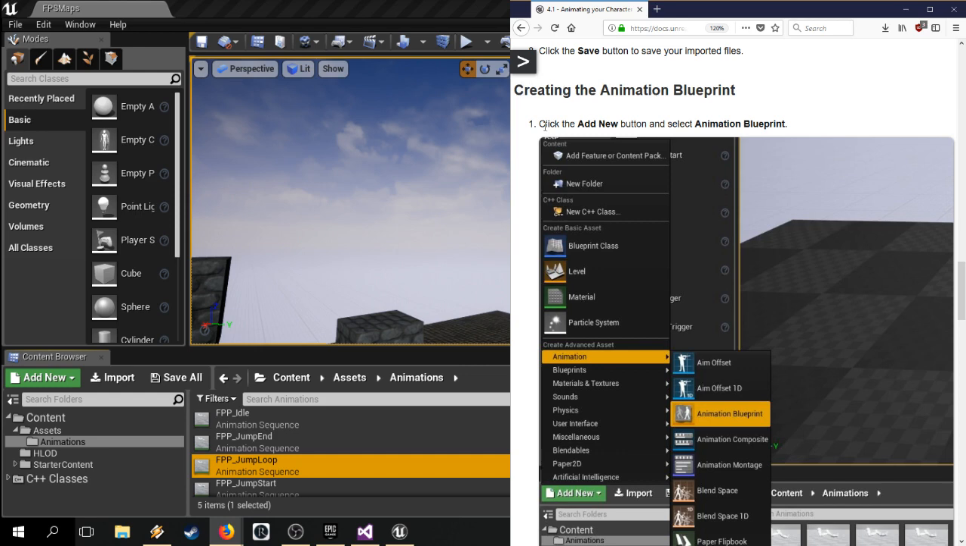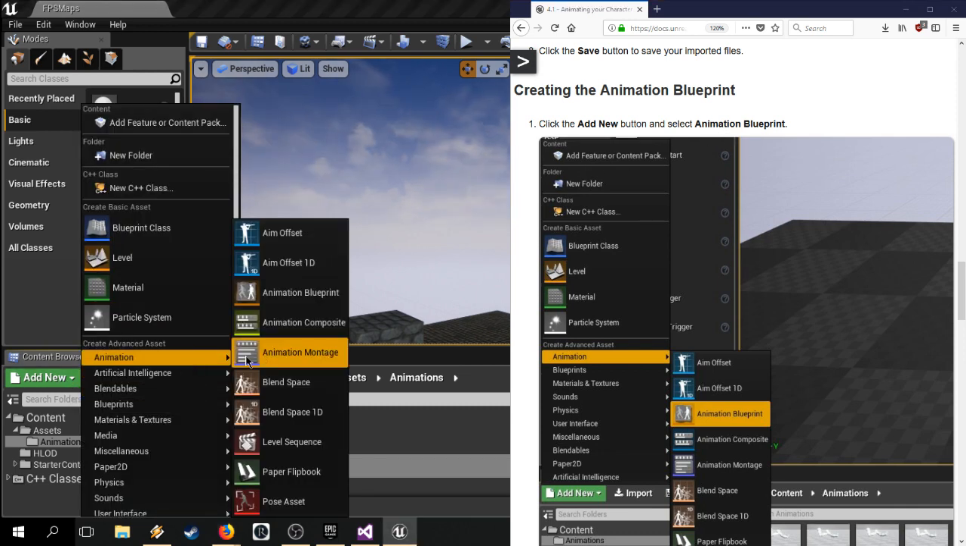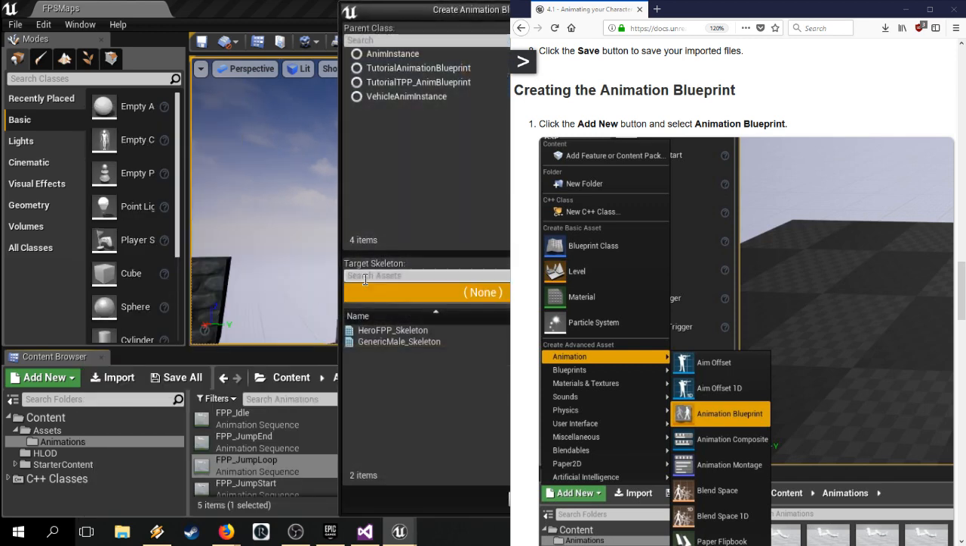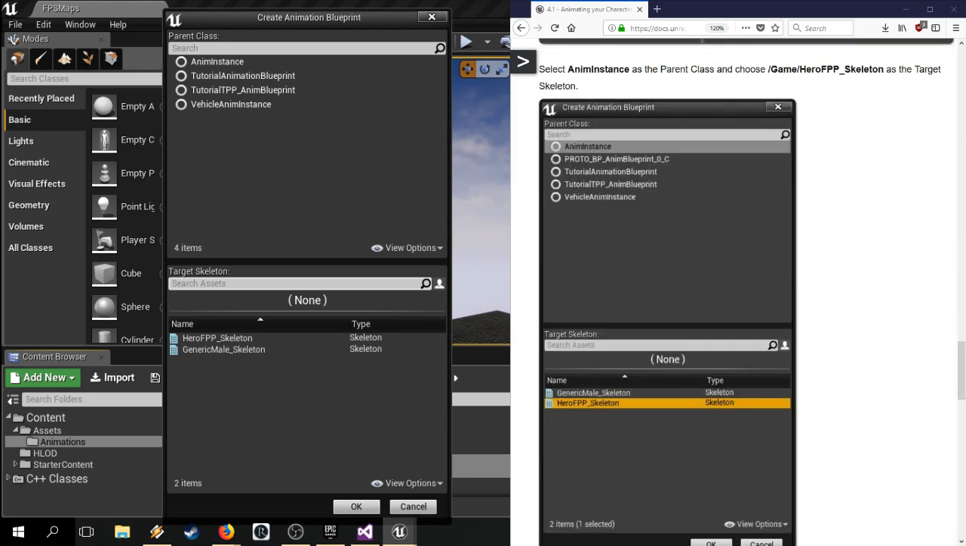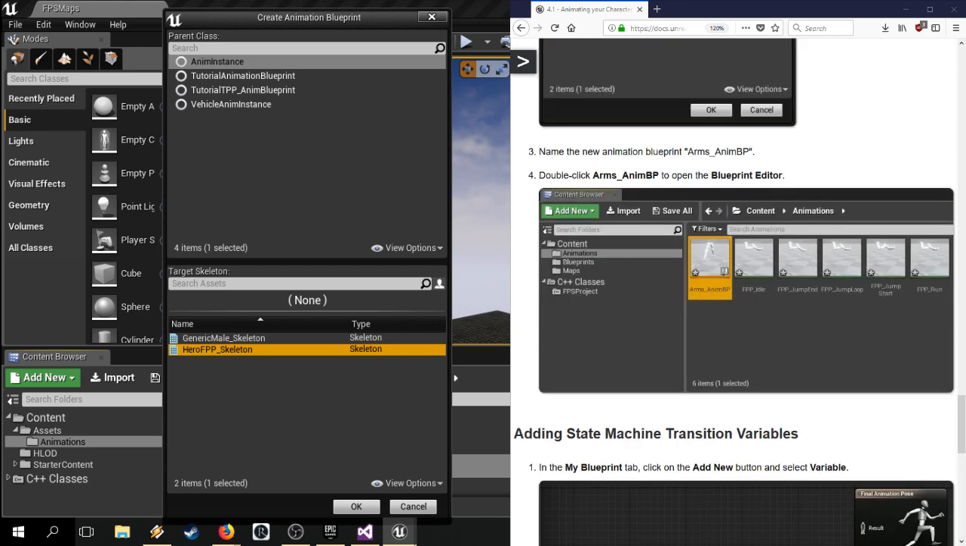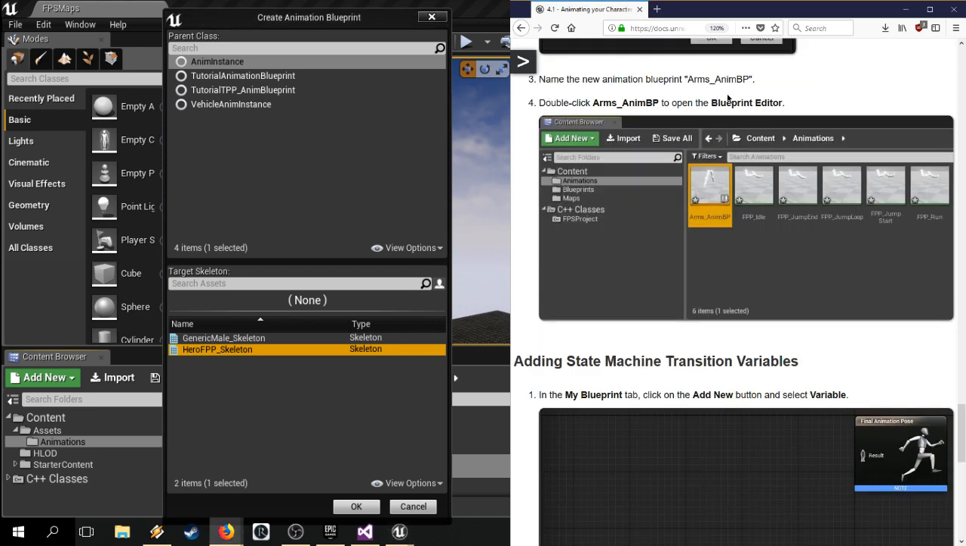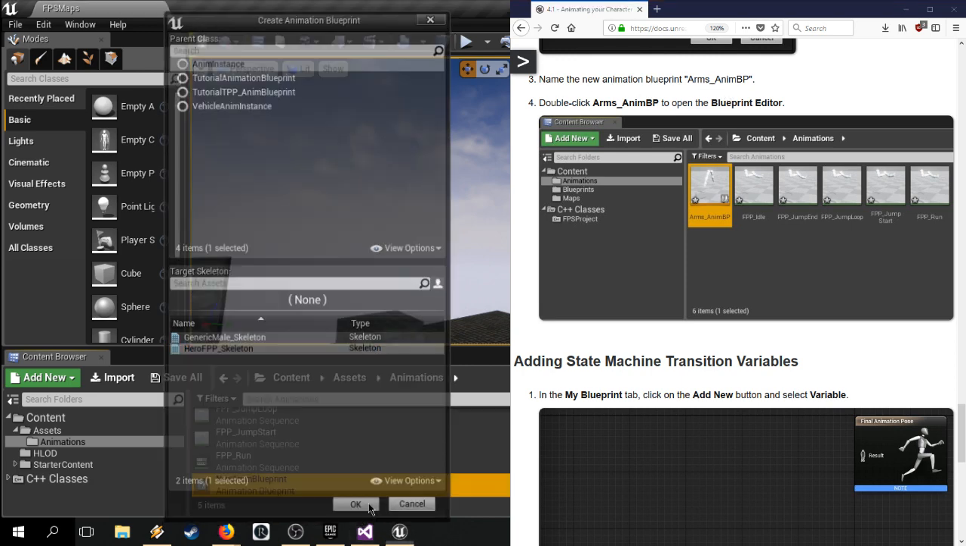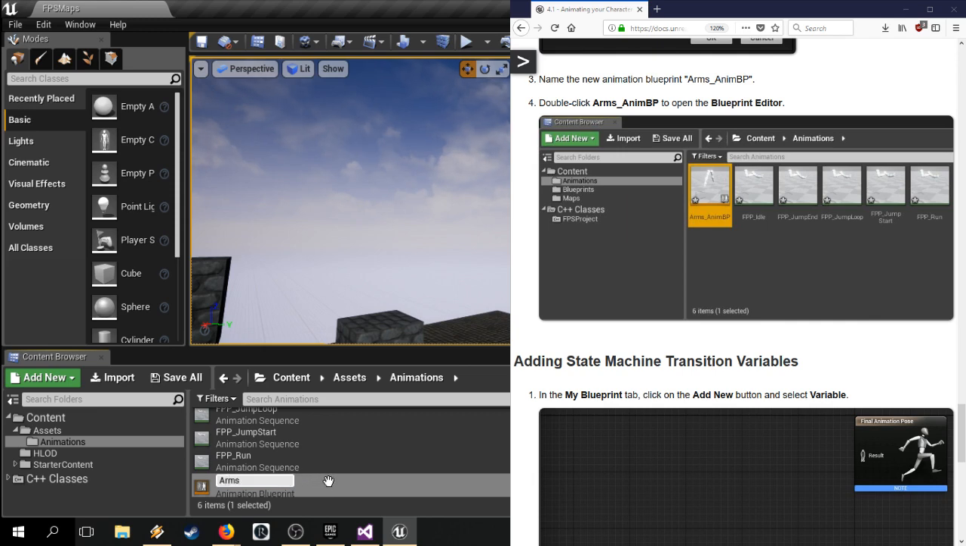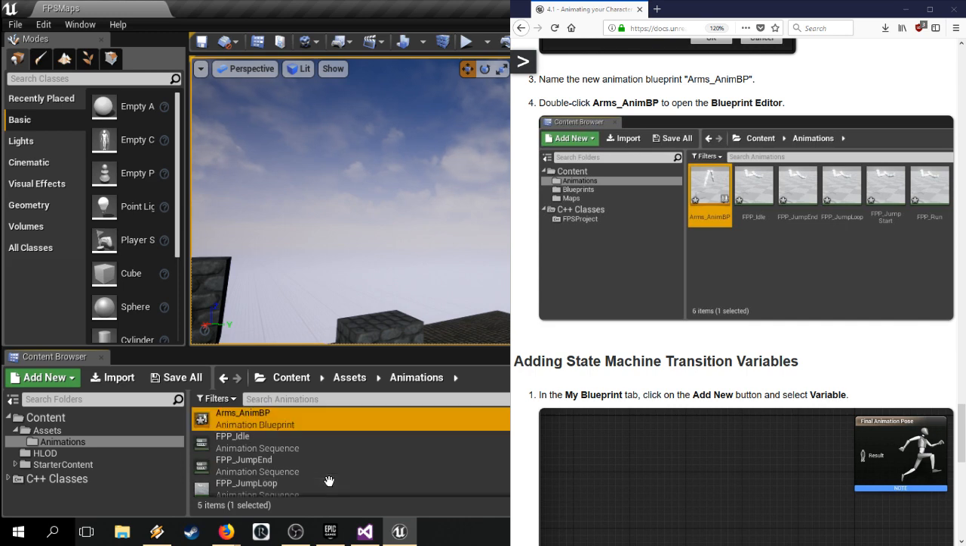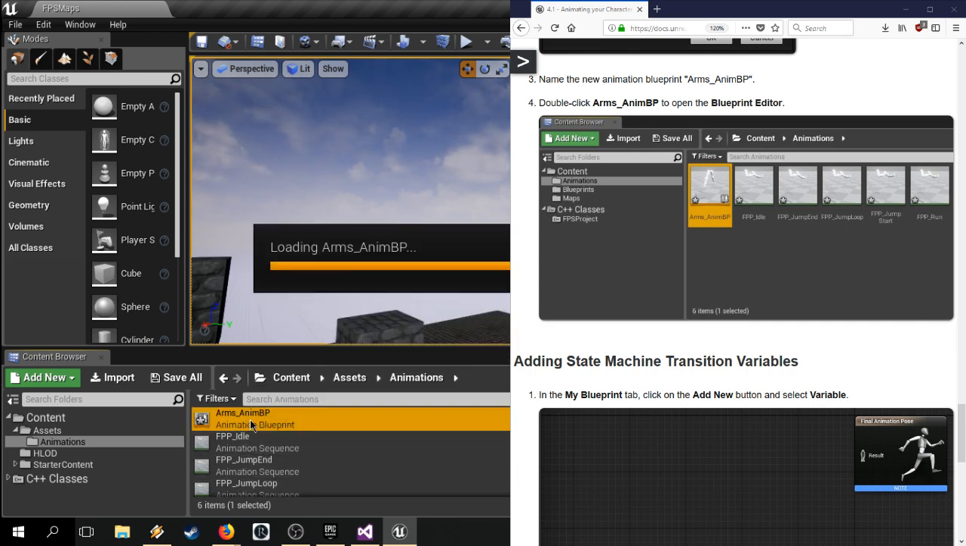So creating the animation blueprint. Click the add new button and select animation blueprint. Go to animation, animation blueprint. Select anim instance. Okay, it's right up here. That's a parent class, I guess. And choose game hero FPP skeleton as a target skeleton. Name the new animation blueprint arms_ABP. And let's open up the blueprint editor.